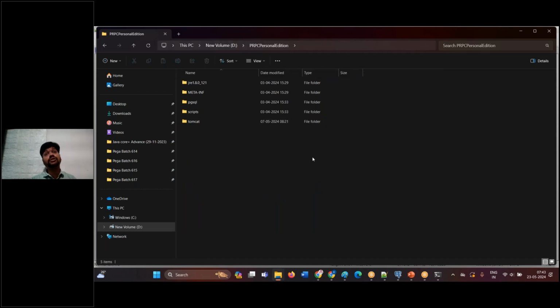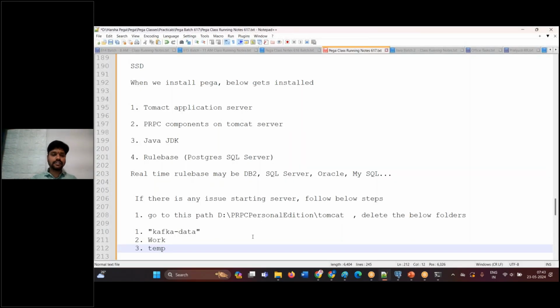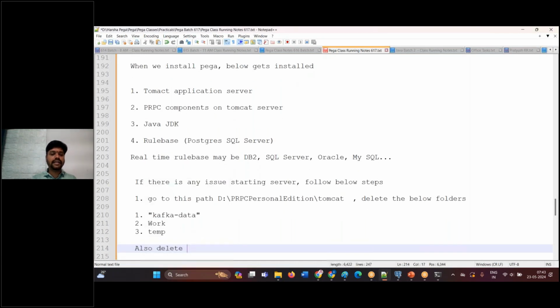It will be 2 GB or 1.5 GB. Don't bother about it. Temp means temporary cache files and all, so you can delete it, no issues. After deleting this temp, Pega will slow down a little bit, but within a day it will be all set. Also, delete the temp folder from this path. You again find a temp folder. Delete that also. No problem.